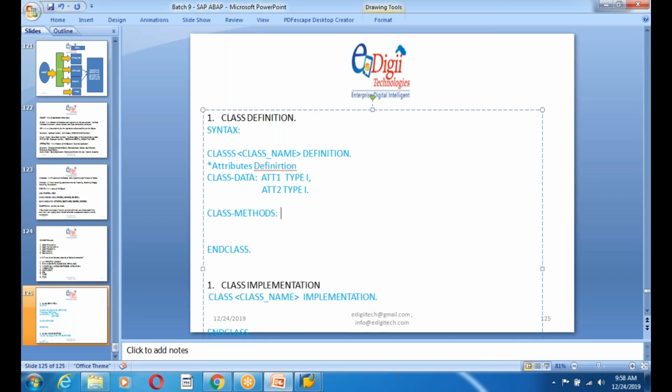Next thing is the method definition, CLASS-METHODS. Okay, we have the methods. So method 1, I can call it m1, and every method will have the importing interface parameter. If it is a method, you must say what the input for the method is. So you need to use IMPORTING.